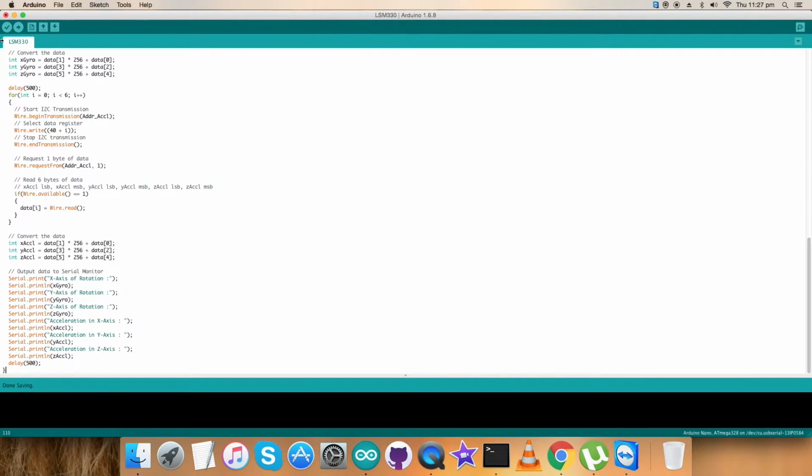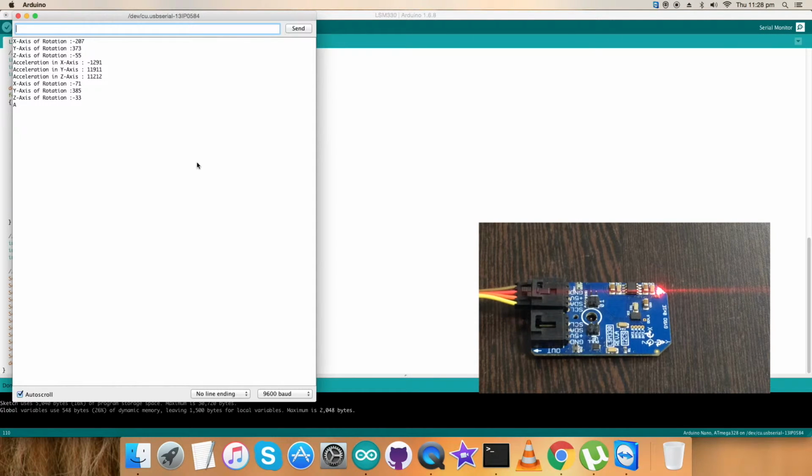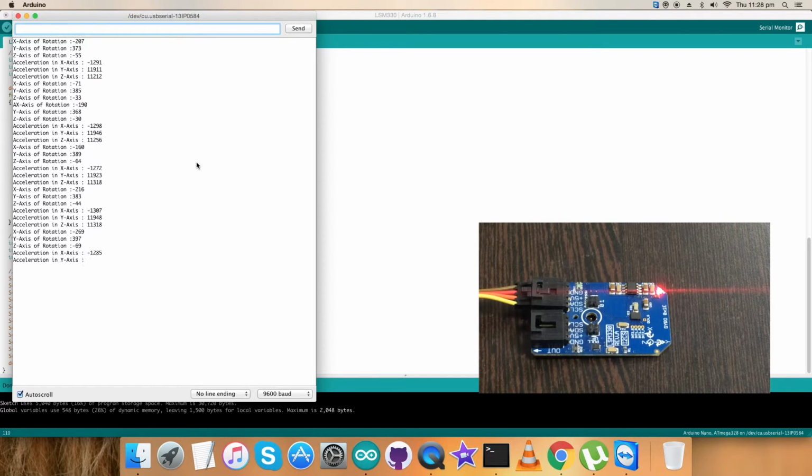And now we have to verify and compile the code. It's done. Now we have to upload the code. It might take a while to upload the code, so we can wait, and we are done uploading. Now the output can be monitored on the serial monitor. So for that, open up the serial monitor so that we can have our results. So as you can see, we have the rotational and accelerational values in X, Y, and Z axis respectively.